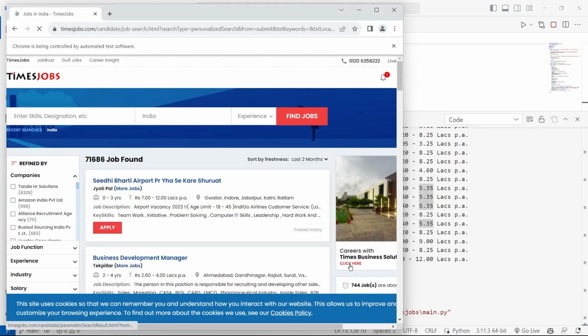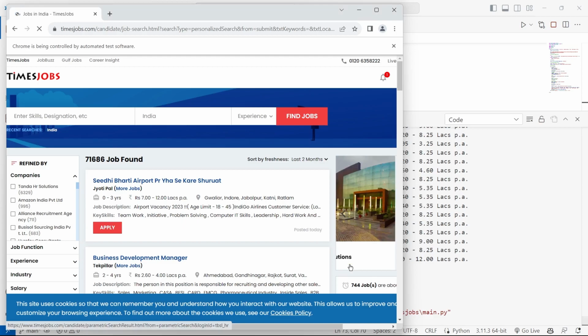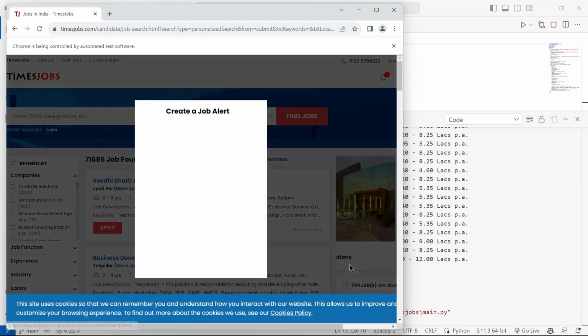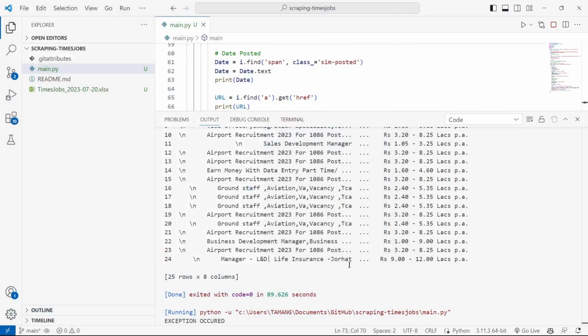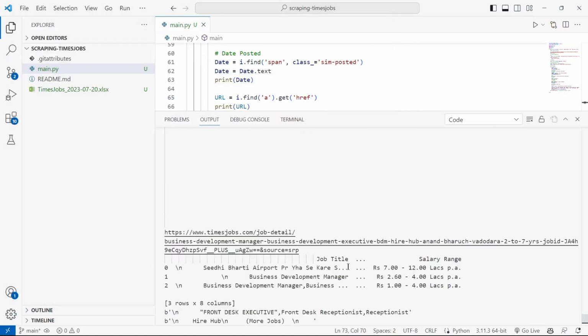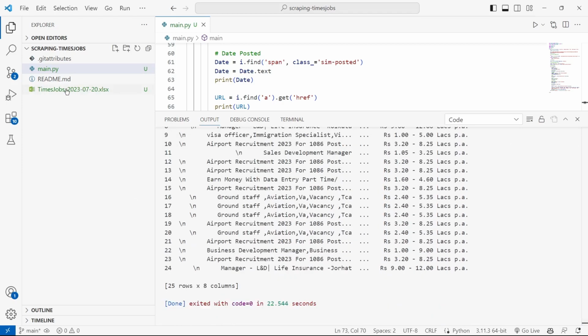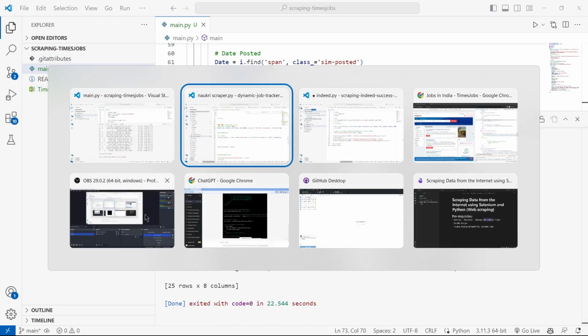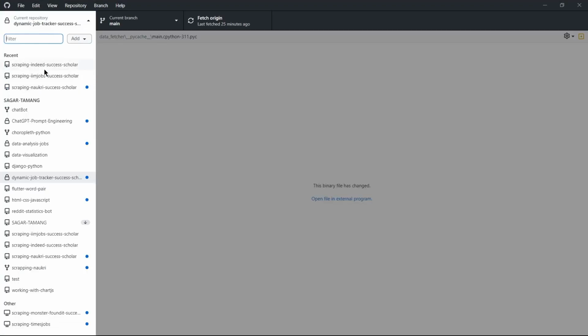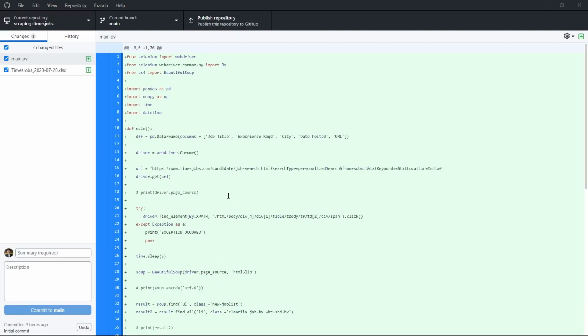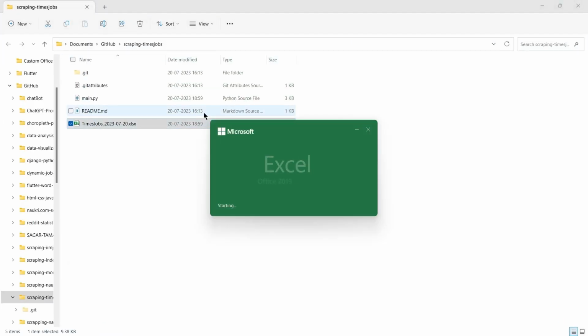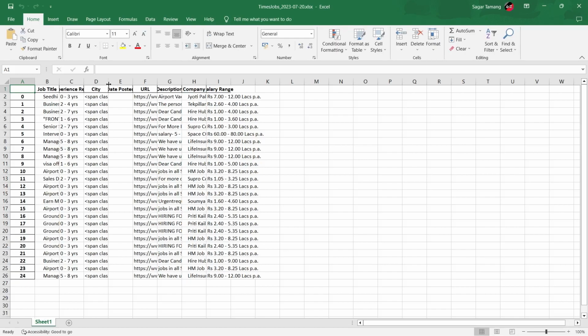So where is the output? Here it is. It has worked, and the Excel is here. This is the data frame, and we have got the Excel. So let us go to the scripting folder, to the TimesJobs file. Open the Excel sheet. We have got the answer.